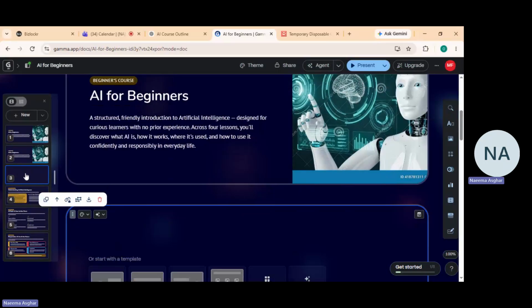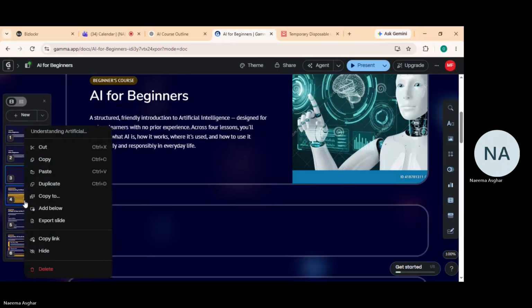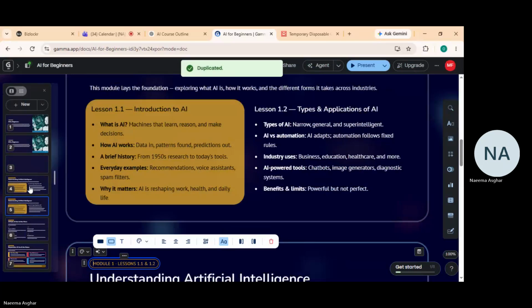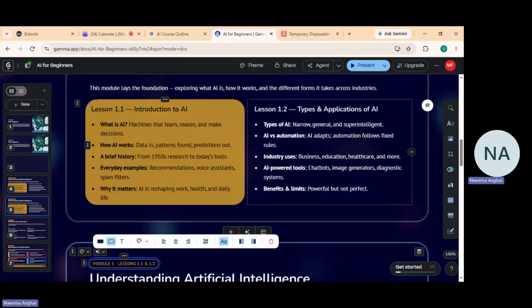By clicking add below, you will get an empty slide, and by clicking duplicate, you will get exactly the same slide as above. So by doing this, you can add as many slides as you want before going towards the upgraded version.